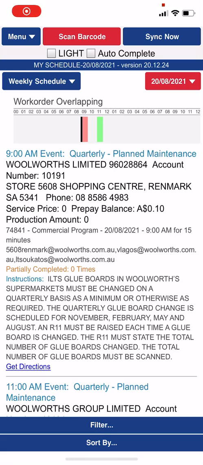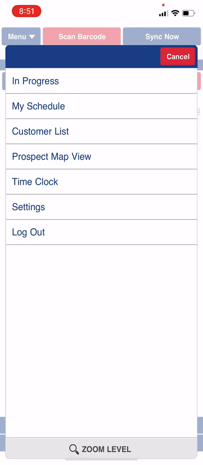Setting up the device preferences. Press Menu on the left-hand side. Go down to Settings.